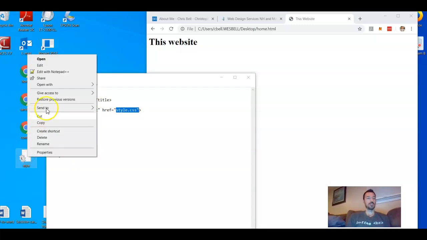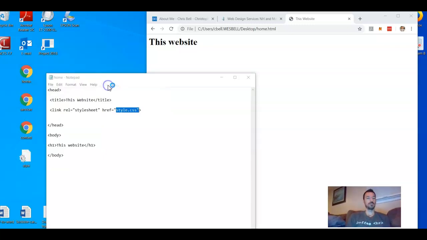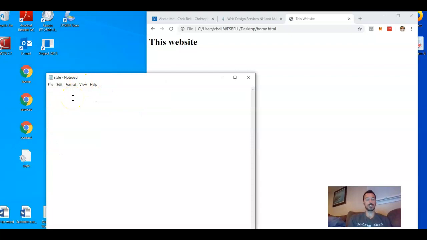I can come here, open this with Notepad, and start styling in CSS, which is h1, and then you open it with a curly brace and you close it with a curly brace, and then you indent as much as you want, keep it uniform, color, red, save. So h1 should be red.